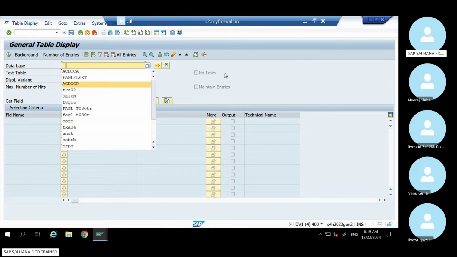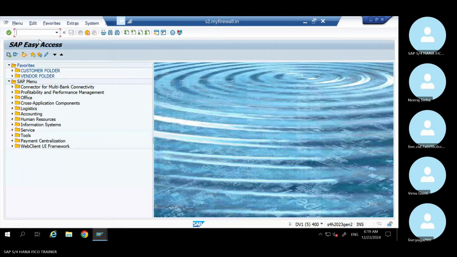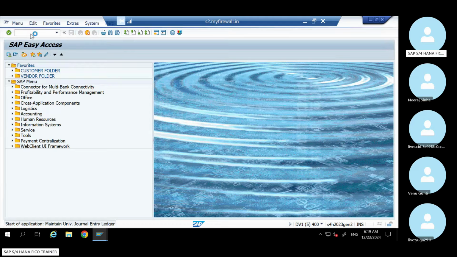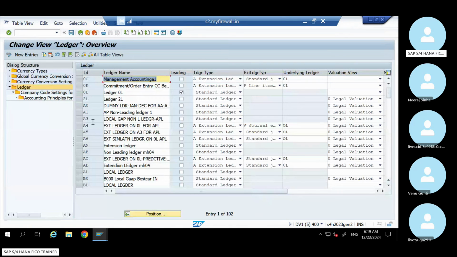Let me find the table. Finish. The best way to find the table of any T code, I am giving you a very simple example. In your career, this comes with experience. First of all, in whichever T code's table you want to know, go in that T code.